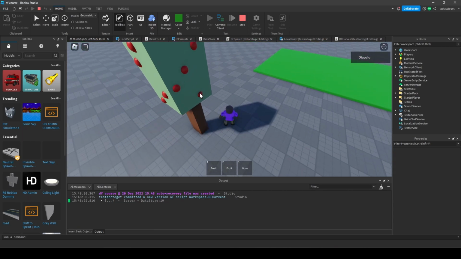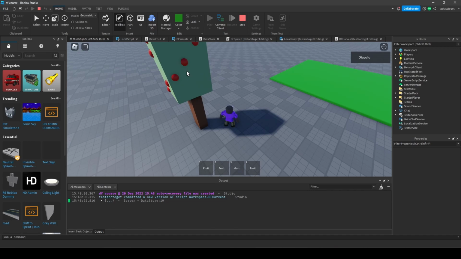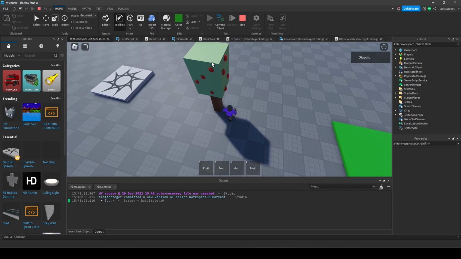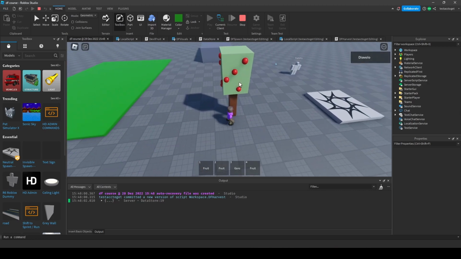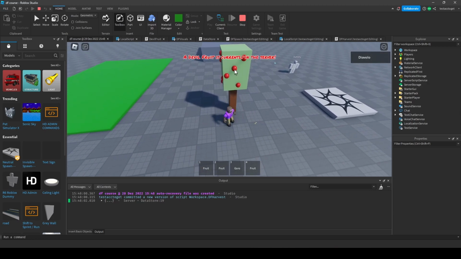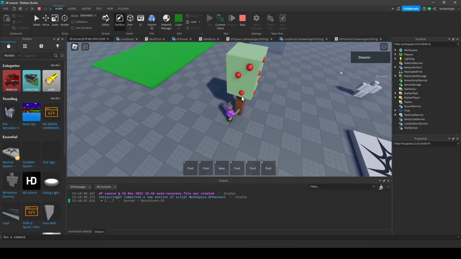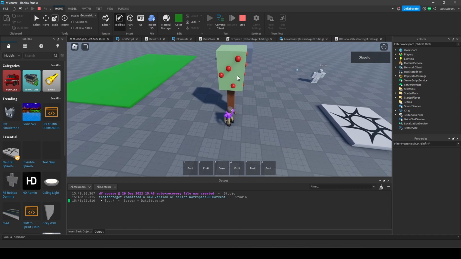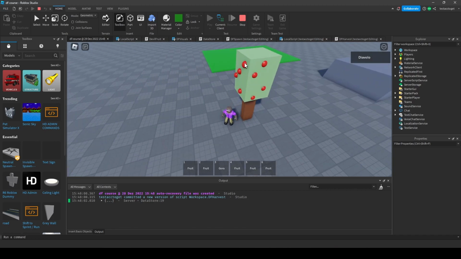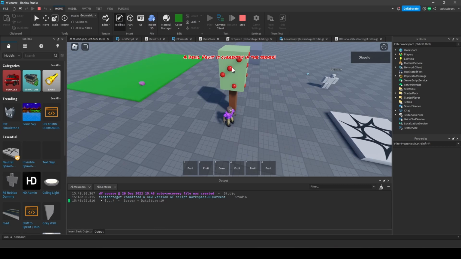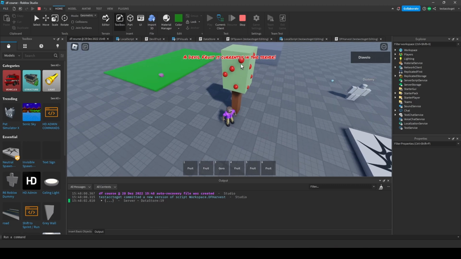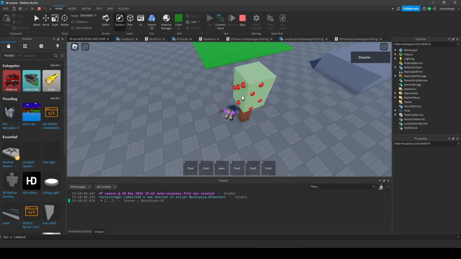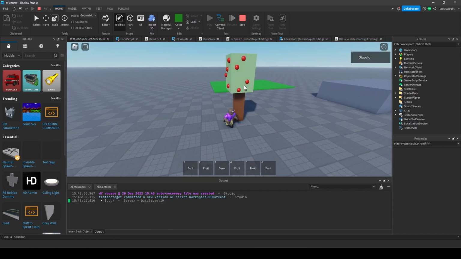Why isn't this working anymore? Why can't I click on these? Because of the distance, probably. Probably the distance issue. Yeah, okay. So the reason why I'm unable to click on these is that the max activation distance is too low. It is at 10. Yeah, okay.